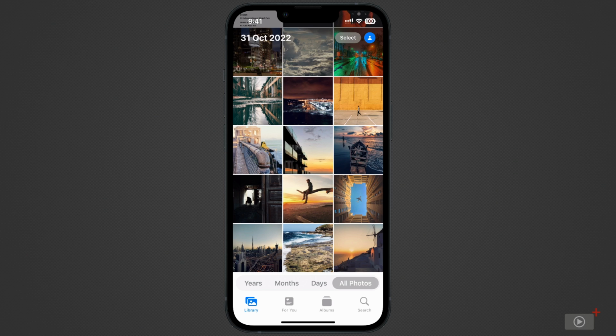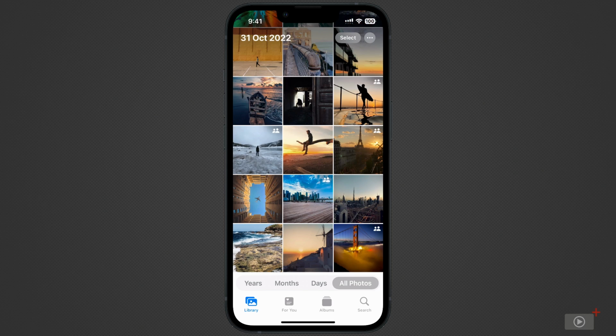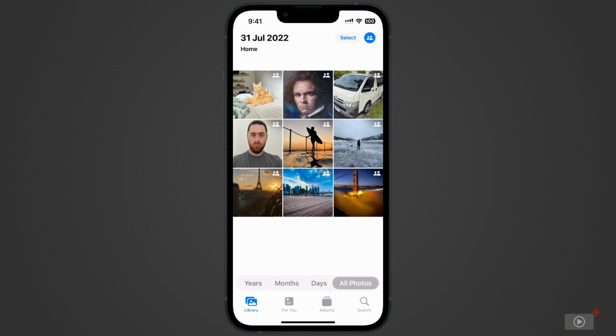So when I add a photo to the shared library, it won't appear in my personal library anymore. Otherwise, there'd be a duplicate photo when viewing the libraries together. In that shared library, anyone can edit or delete a photo. And because it's using iCloud, the person who created the shared library is the one whose iCloud storage will be used to store all of the content.